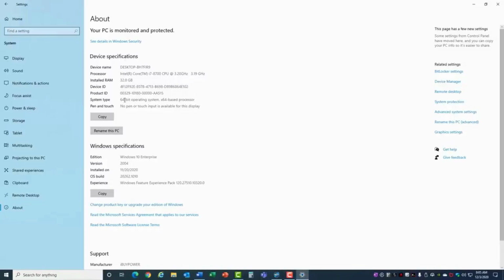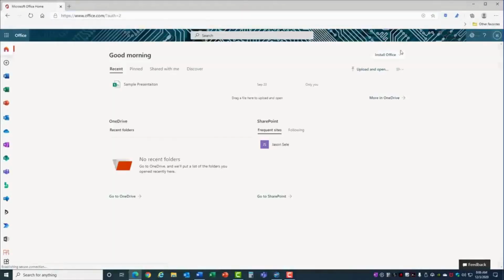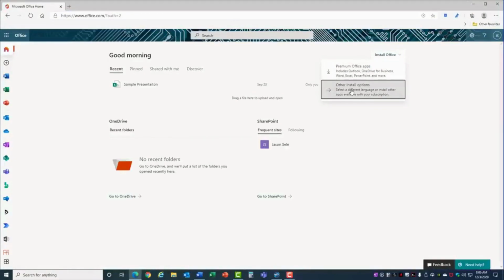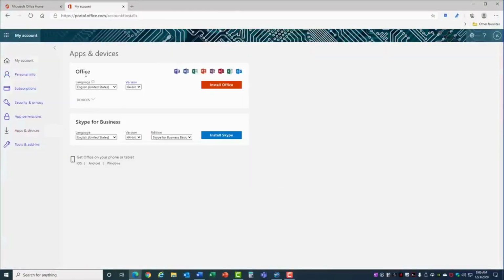If your 32-bit is installed, you may be able to upgrade your Windows operating system to 64-bit to see this improvement. With 64-bit installed, you can go into things like Office and go to the Install Office, Other Installs, come down here to Apps and Devices, and you'll see that for Microsoft Office and for Skype and other apps, you have a choice between a 64-bit and a 32-bit.